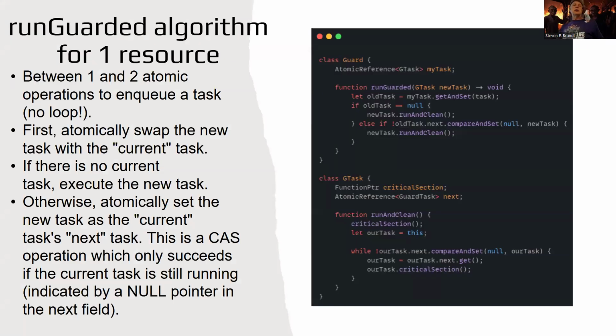Whenever we call run guarded, we have one or two atomic operations for a guard, and then we're done. No loop. That's because the first thing is an atomic swap, and then the next thing is a compare and set.